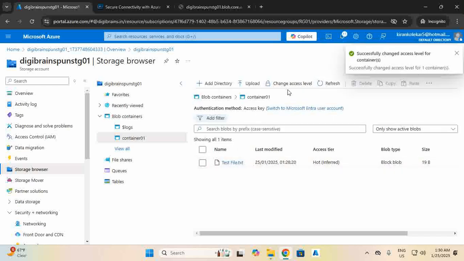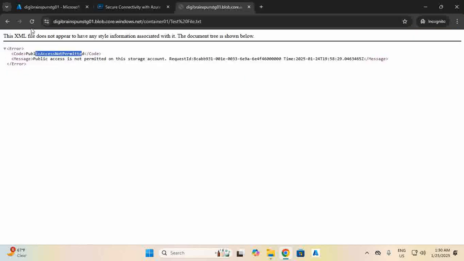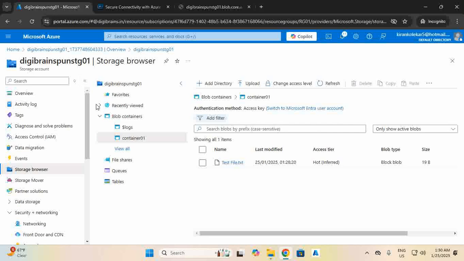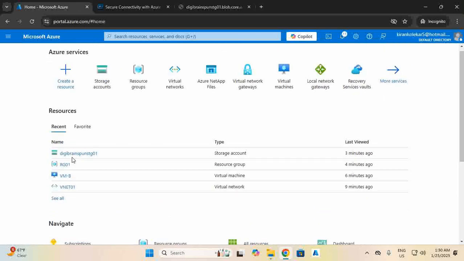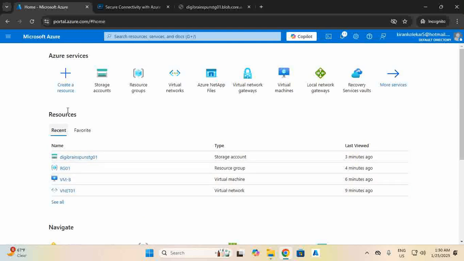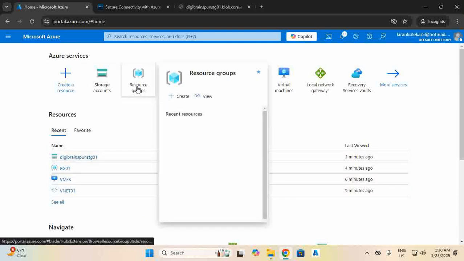Now we have changed the access level on the container. Let's refresh this page. So now we are able to access this file. We will try the same thing from both the virtual machines that we have deployed. So let's log into virtual machine A.